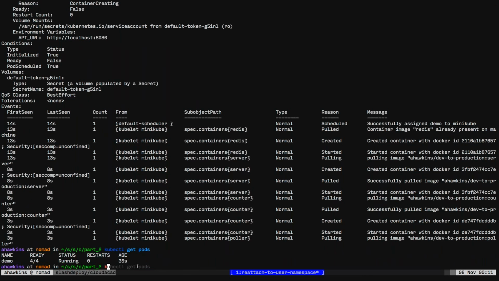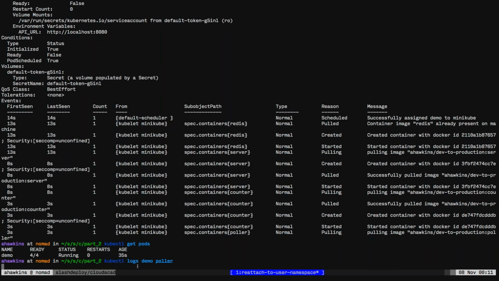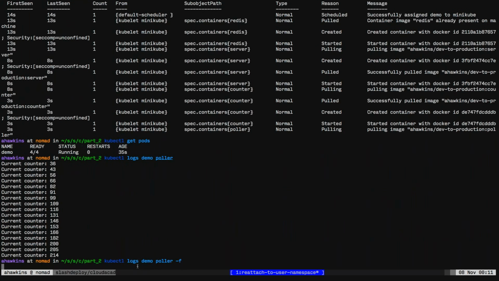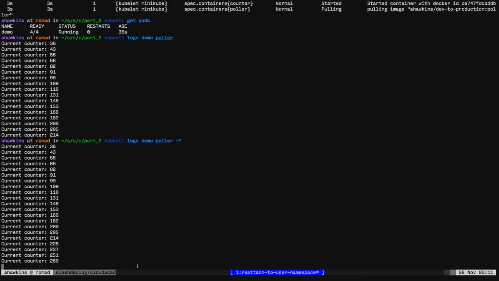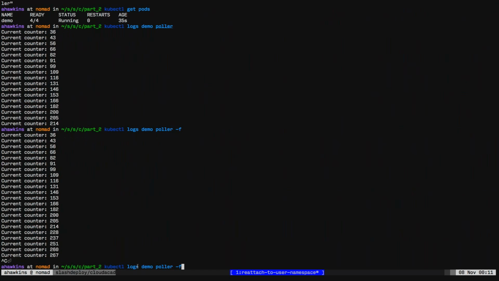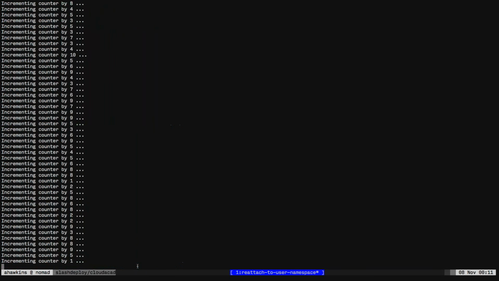So now I can actually get the logs for these containers. So I can say poller, for example, and I can see what's outputted. I can also do, say, -f for follow, and I can stream these logs in real time. Unfortunately, the kubectl command does not give you a way to get all of the logs for all the containers at once, so you have to go through them individually. So we could also look through the counter and follow those logs. And off we go.